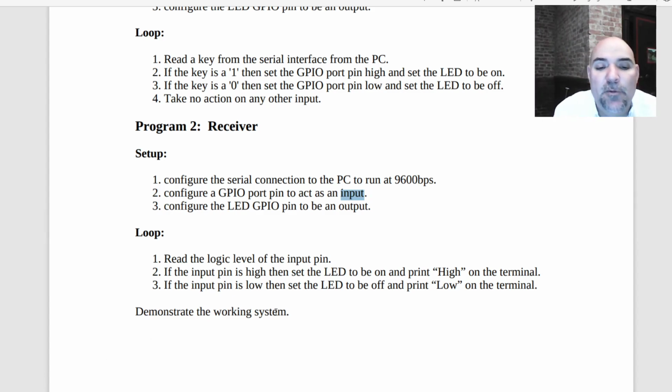And it says demonstrate the working system. You don't really have to demonstrate it to me, but submit the code in a zip file for both the transmitter and the receiver. They call them sketches. They're really just the source code, but they're in a .ino file, I think it is, which is Arduino.